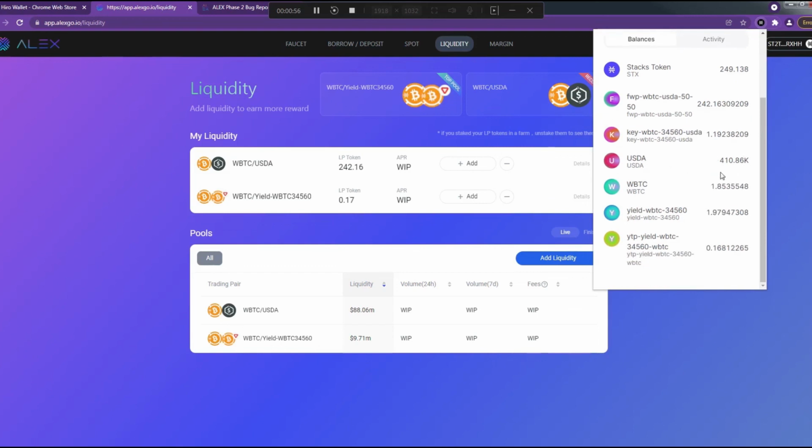USDA, we are now at 410. WBTC, we're at 1.85. Yield WBTC, which upon maturity will become WBTC, is 1.9794. And yield token pool yield WBTC, 34560 WBTC. So this is our WBTC yield WBTC liquidity pool. We have 0.168 of those tokens.